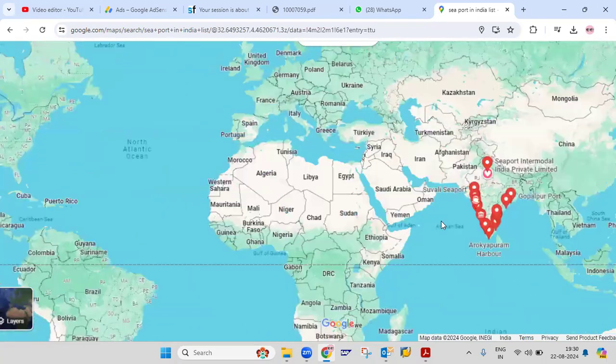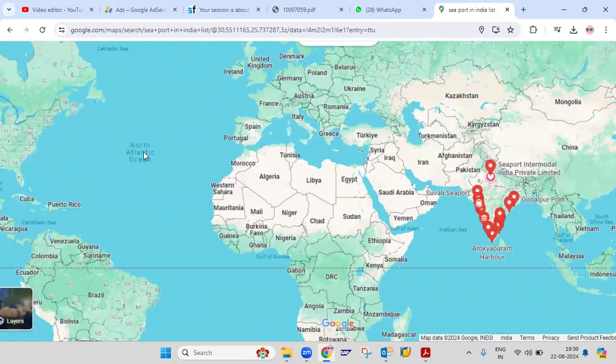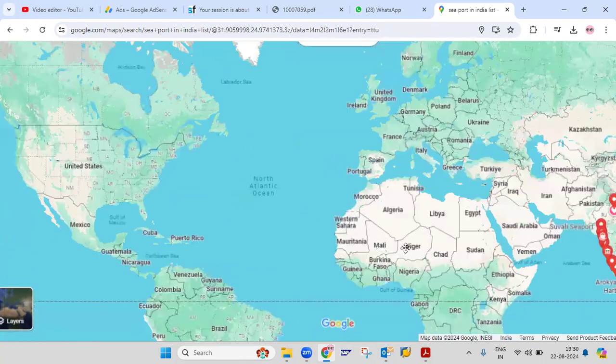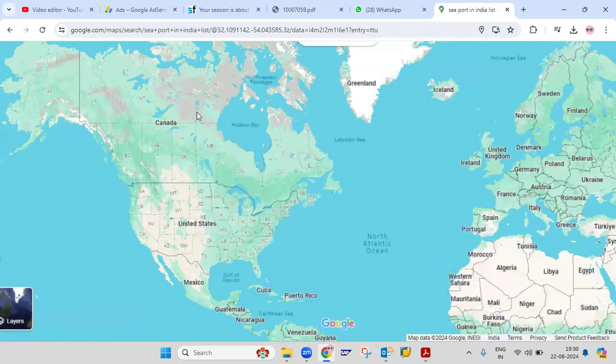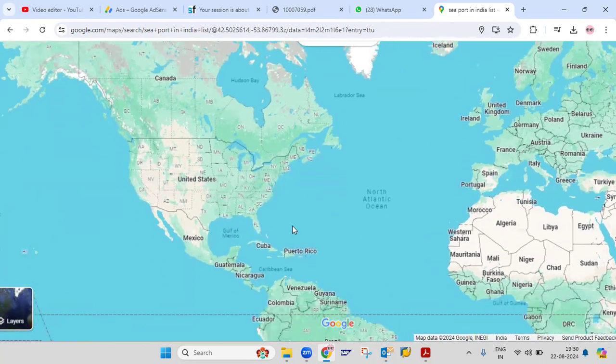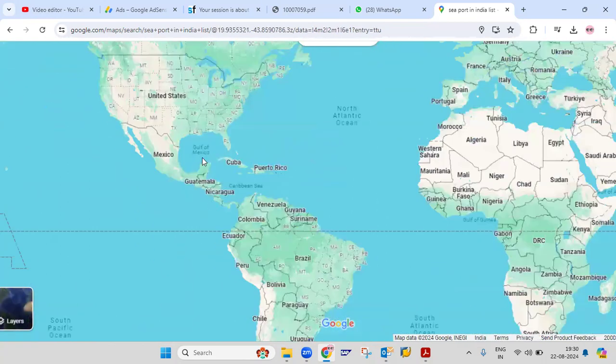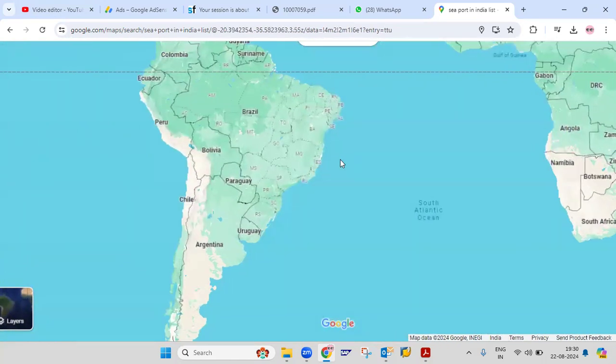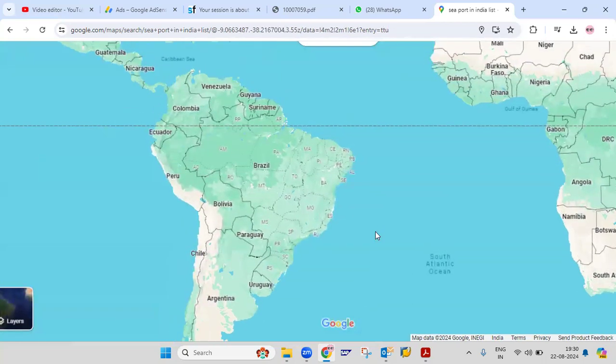Okay, so for knowledge, we can understand some of the world's continents. You can see this is North America. In North America, Canada and the United States come, and Mexico is a different country which also comes in North America. Then Guatemala, Nicaragua, and Cuba are between North America and South America. So this is South America. You may have heard of South American countries like Argentina, Paraguay, Uruguay, Bolivia, Brazil, and Colombia, Ecuador, and Peru.